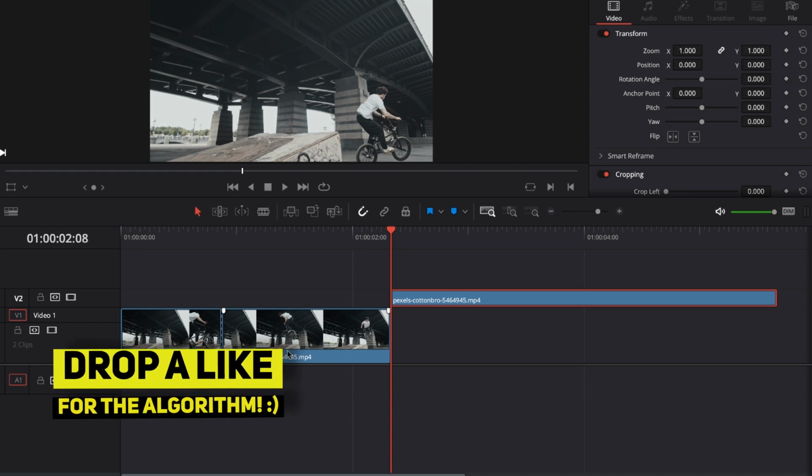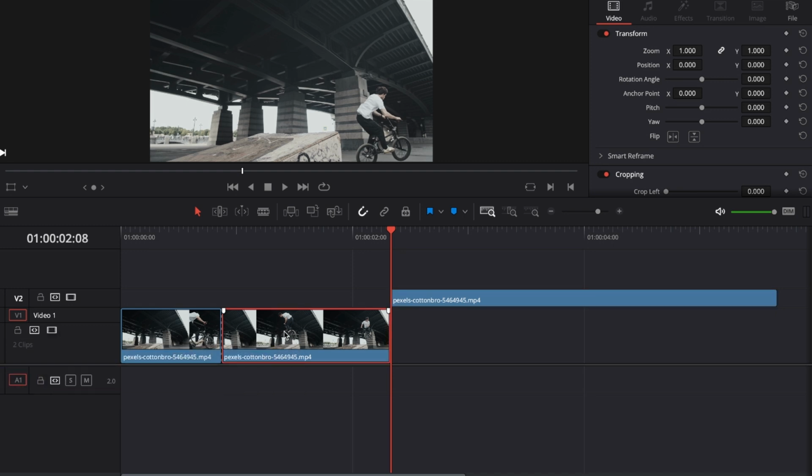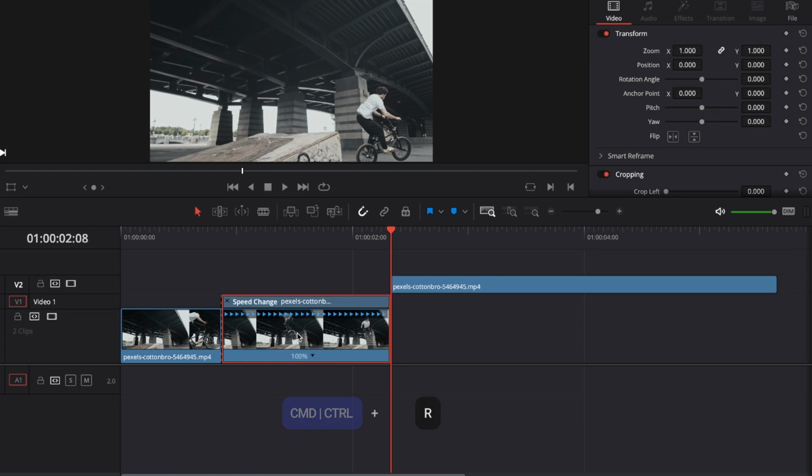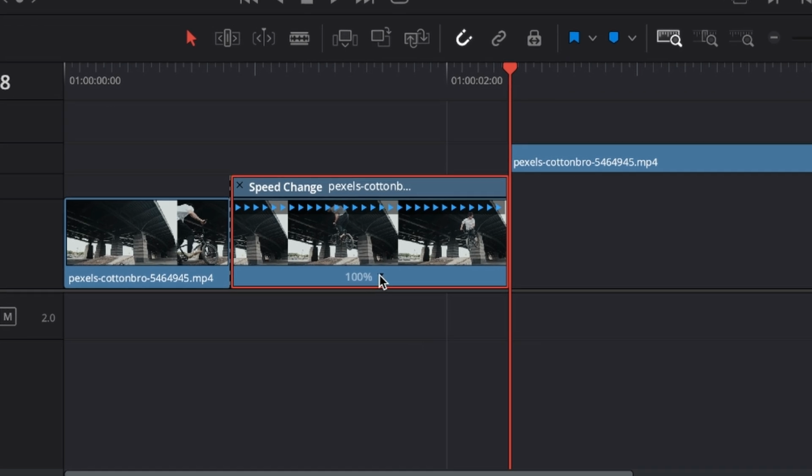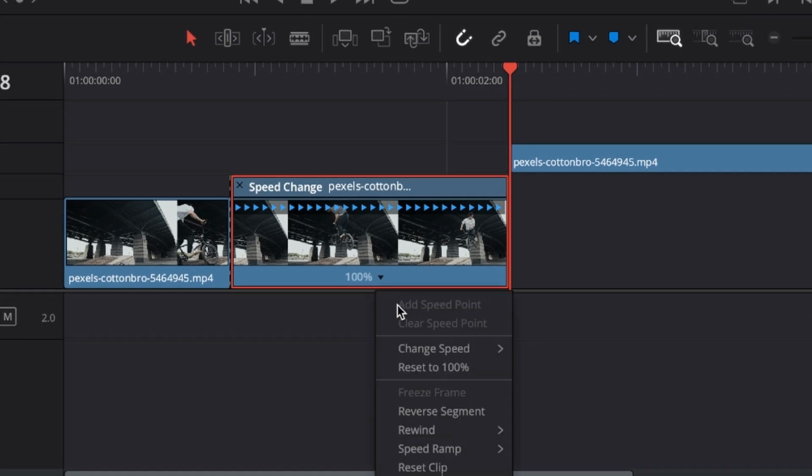In this case, it's this middle part right here. Hit Command or Control R if you're on a Windows PC to bring up the retime controls, and then you see 100% at the bottom with a drop down menu right next to it. And this is where you wanna click. Then you wanna go down until you see Rewind.